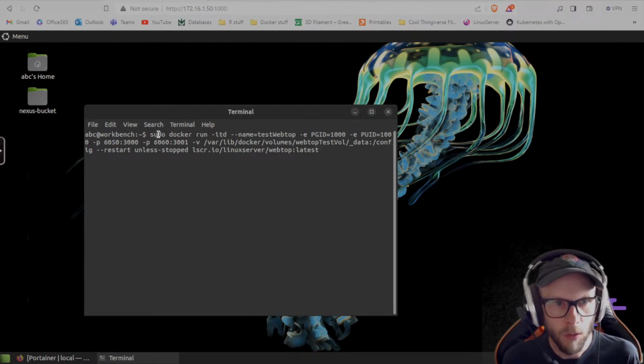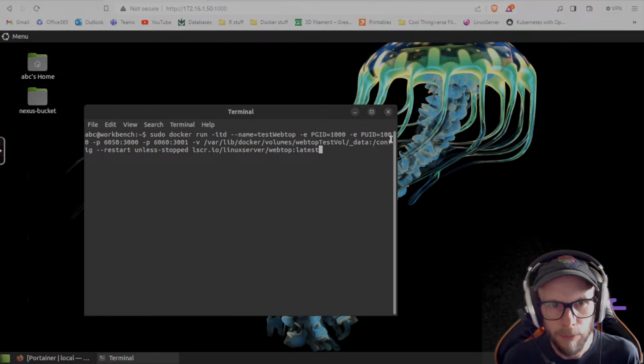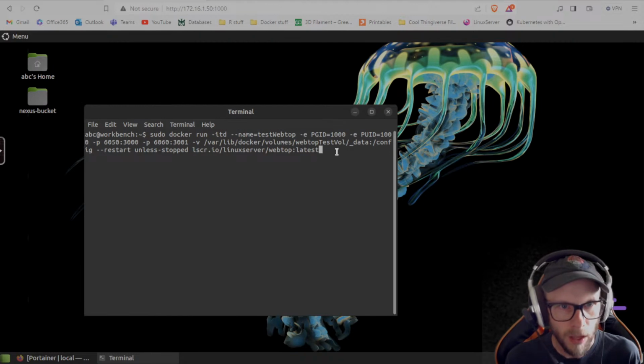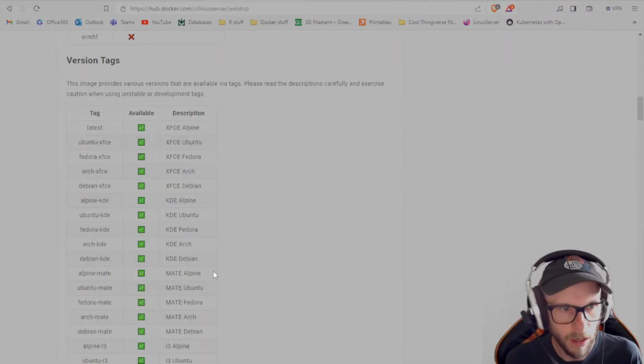So this is again, I went over all this, but it's essentially the same container that we just had going. Run -itd, test webtop, and so on. All the ports are open. We've got the correct volume mapped, and we're using this webtop test volume. So there should still be that persistent folder in there. And let's try a different one here.